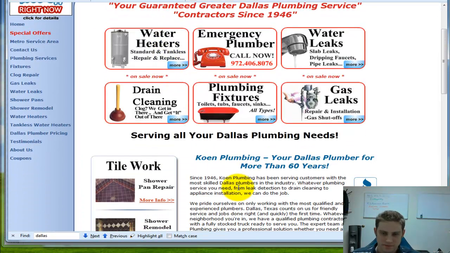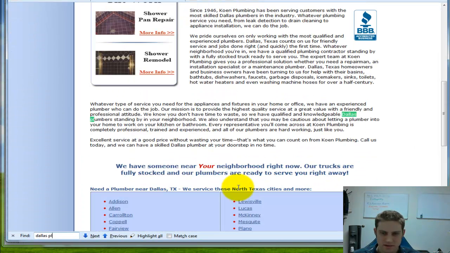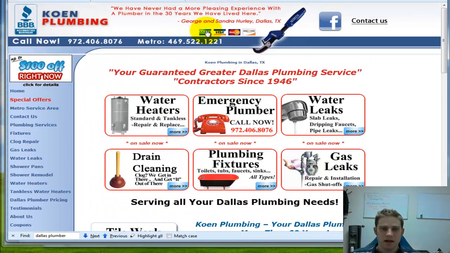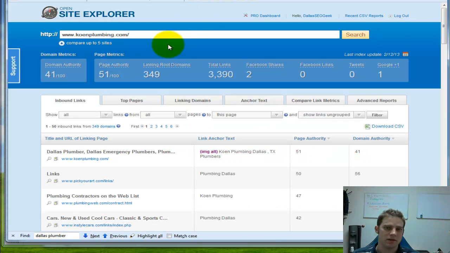I like to search to see, do they have Dallas Plumber? So they have Dallas Plumber on here on their site a few times. They have a link with Dallas Plumber back to the same page. That's helping them, and that counts for the links. You go to their off page. Wow, they've got a lot of links. I usually look at this metric more.